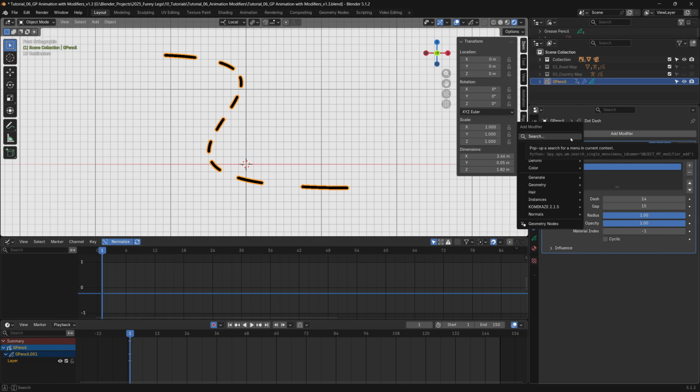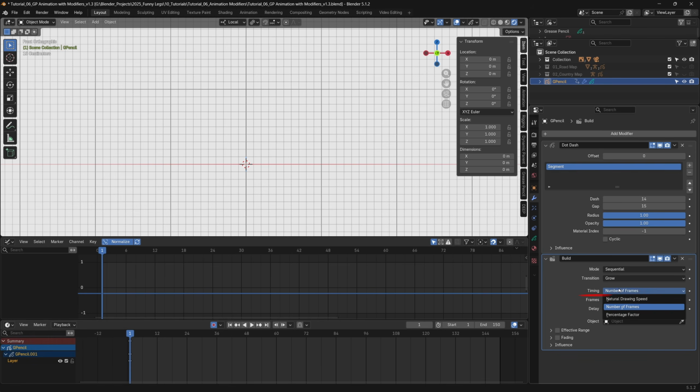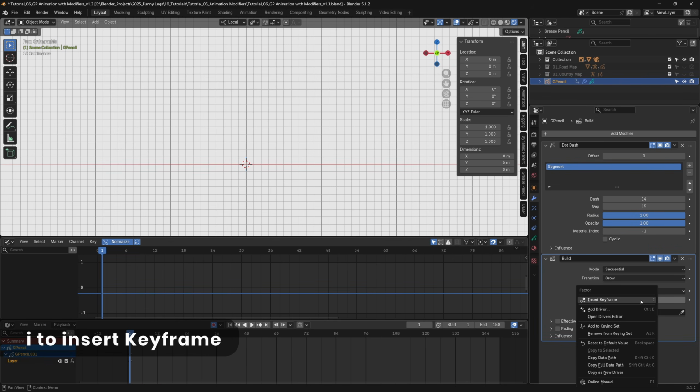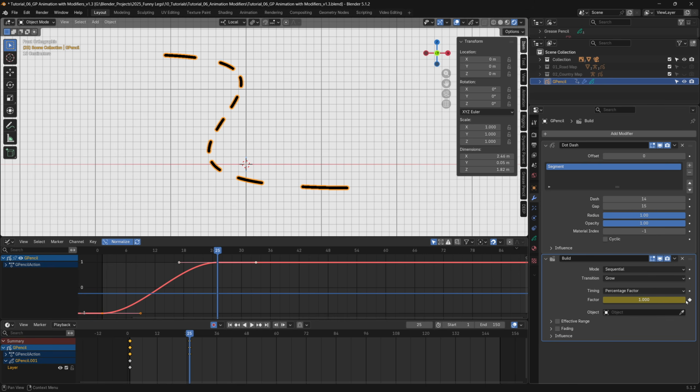To make this curve grow, we'll add Build Modifier. In Timing, choose Percentage Factor. Now, in frame 1, hover over the 0 factor and press I or right mouse click, Insert Keyframe. Then, on the timeline, I will go to frame 25 and drag the factor to 1.